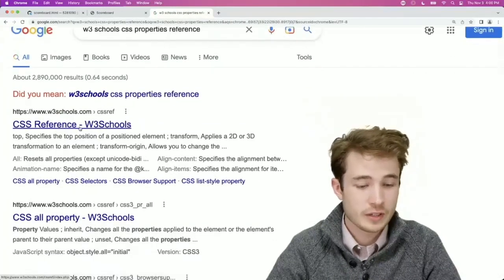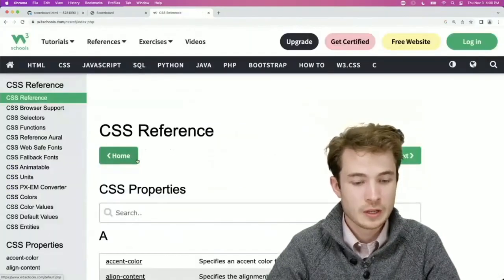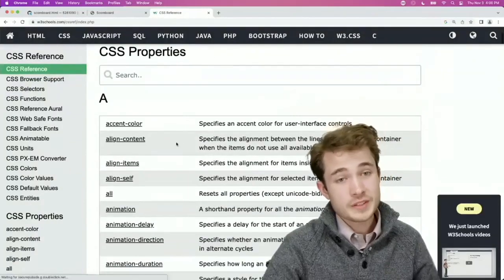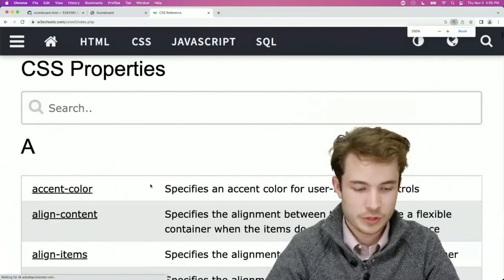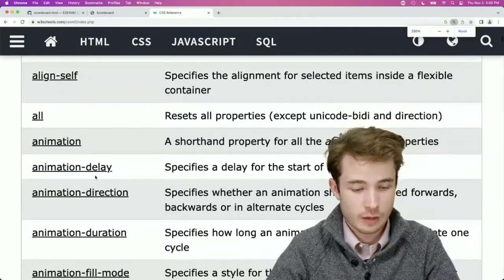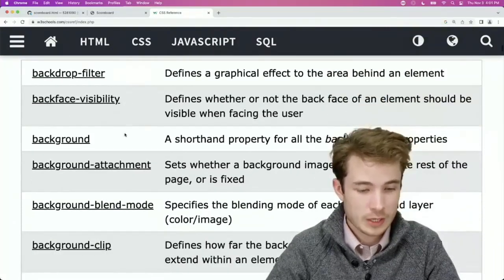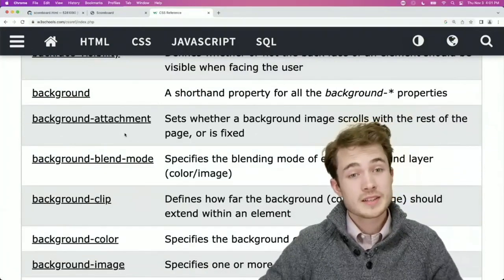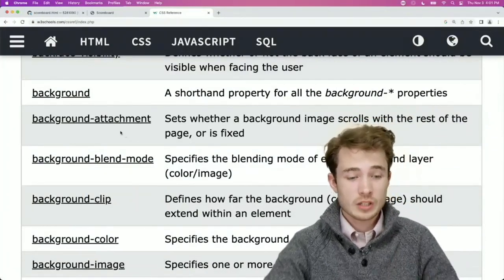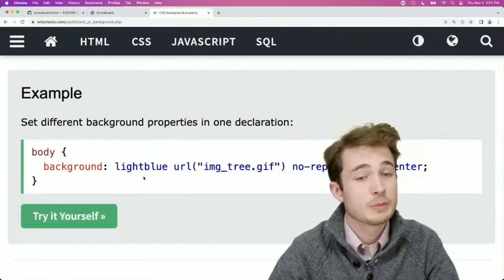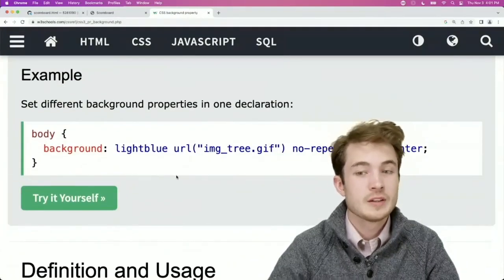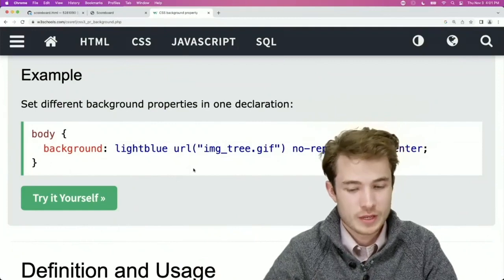Now I'll go down here and I see a CSS reference from W3Schools. I'll click on this, and now I see all of the CSS properties I could use to add some styles to my code. For example, there's accent color, animation, backdrop filter. There's so many CSS properties you can use. And if you click on any one of these, like background, for example, you'll be able to see some examples of how you might use that CSS property for certain elements in your web page.